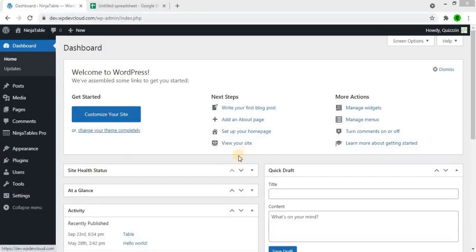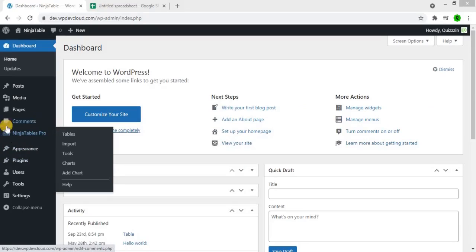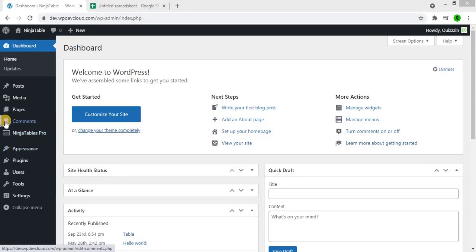Hi WordPress users. Ninja Tables Pro plugin has great features. It can easily import Google Sheet tables into WordPress in a few steps. In this video, we are going to demonstrate how to import a Google Sheet table in WordPress.